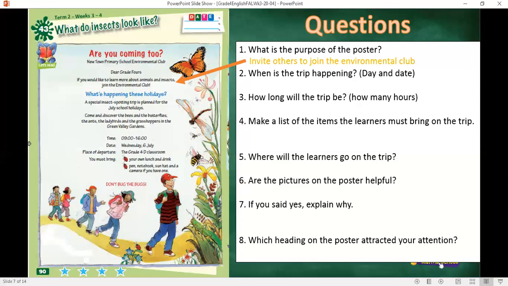Number 2, when is the trip happening? So what day and date? So if I look towards the bottom, we'll see it says Wednesday, 6 July. Now, who worked out how long this trip will be? So how many hours? So if I look at the time from 9 until 4, how long will they be away for? So it's 7 hours.